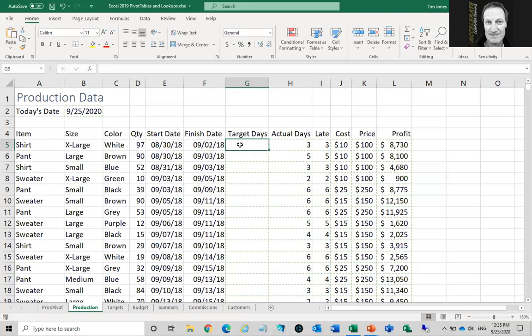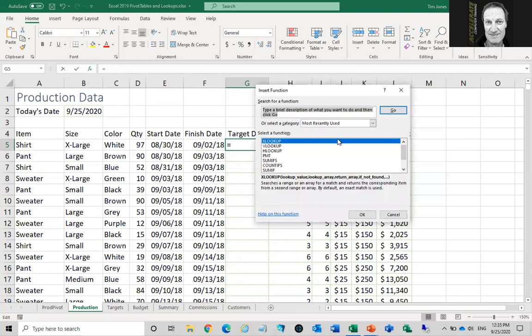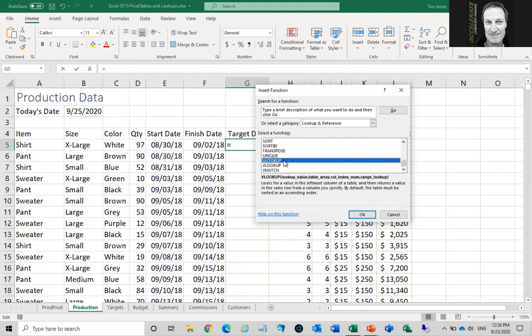Now, this first time I write the VLookup function, I'll go ahead and use the insert function dialog box, as it offers us some assistance. Clicking the insert function button, now I see the VLookup function right here in the recently used category, but if it weren't, we would just jump into the lookup and reference category here and scroll through the alphabetized list to find VLookup.